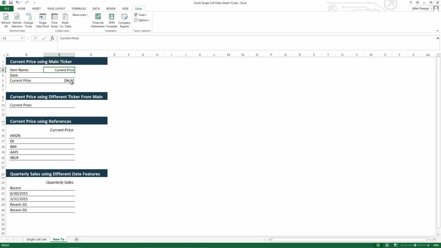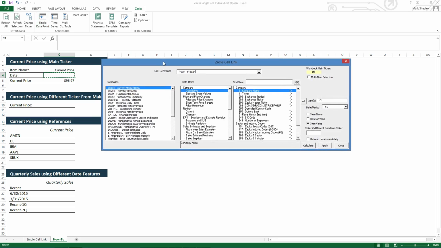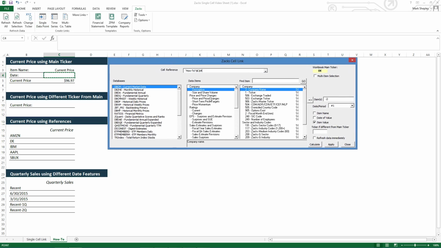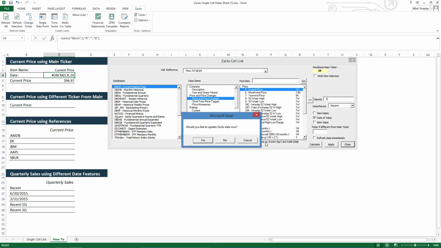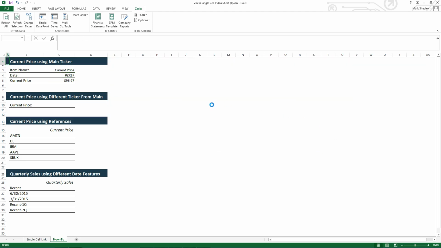Now let's find out the date behind this value. So we're going to click onto C4 and we're going to do single data link. We're going to go price and price change, current price, and now we're going to click off of item value and onto date of value. And we're going to hit close and then we're going to hit refresh. And now we have the date, the item name, and the price.